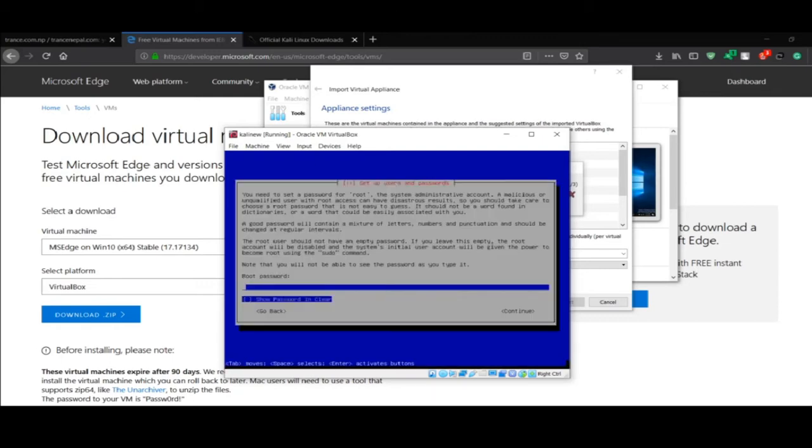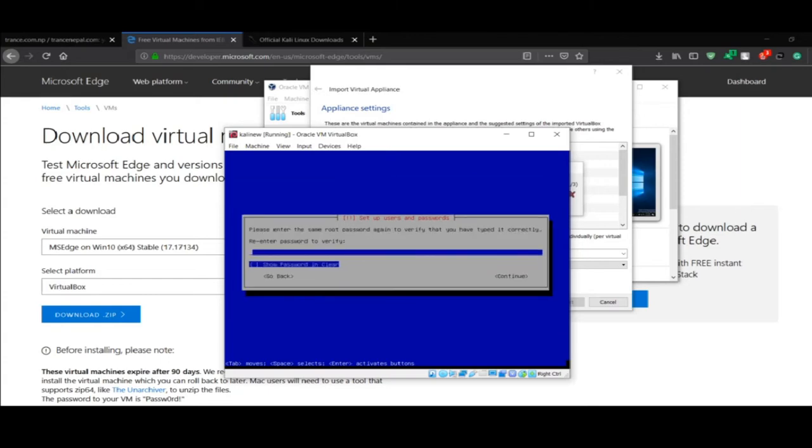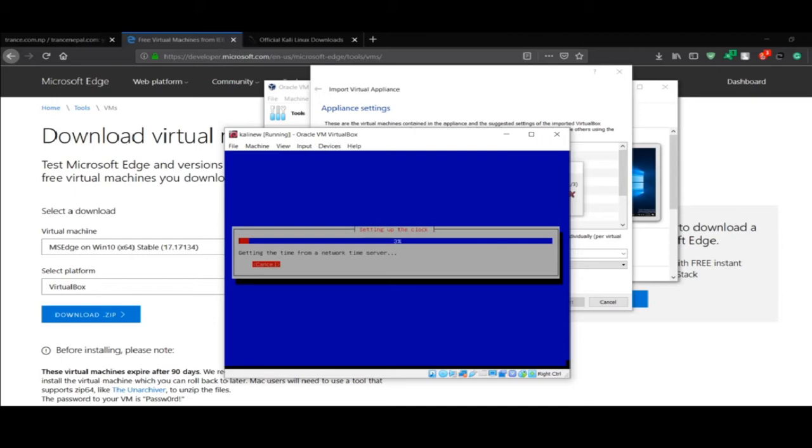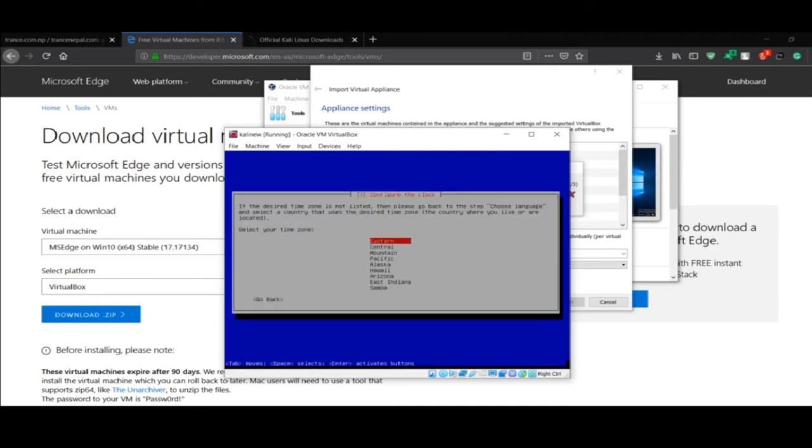Now the password. It is very important, because whenever you log in for the first time, it is also going to ask for your root password. So make sure you remember that password every time you enter the Kali machine. Let me enter my password and hit enter. It is going to prompt us to re-enter the same password. Let's hit enter one more time, and now it is going to set up the clock.